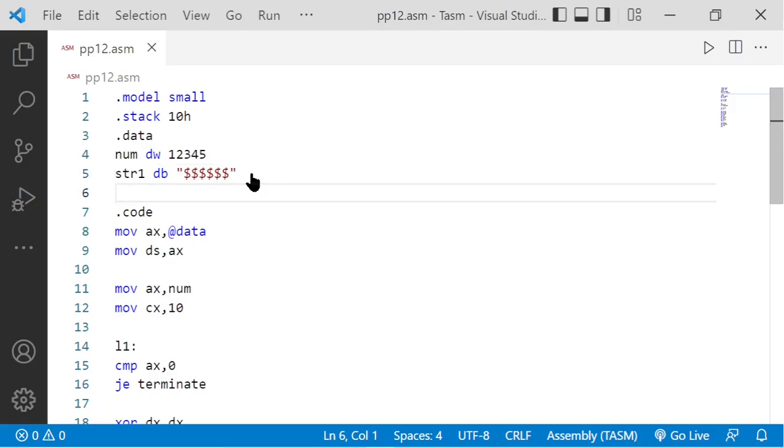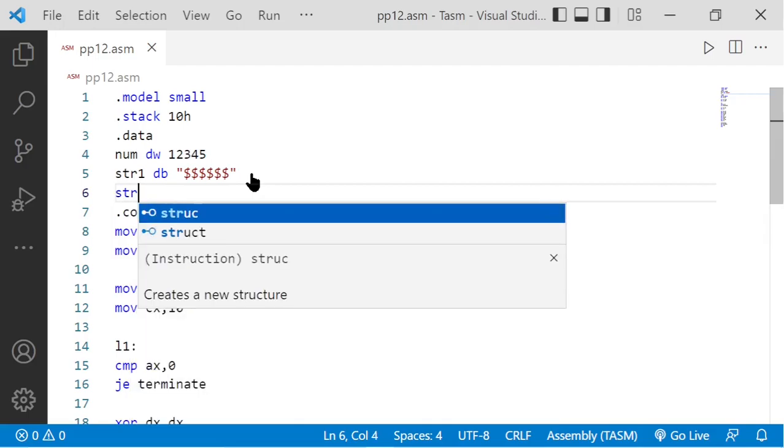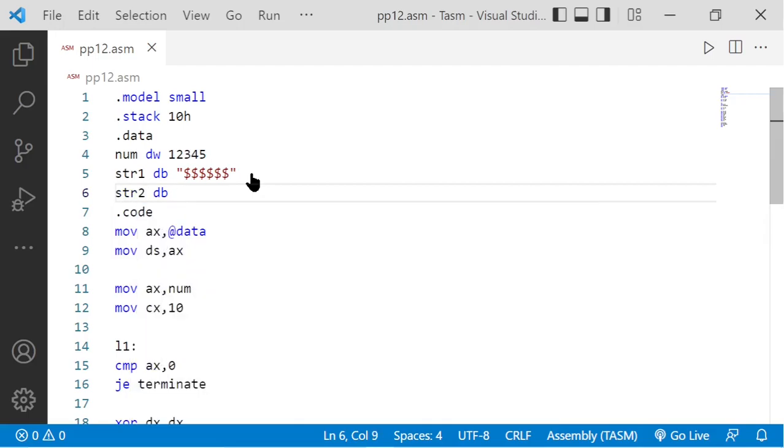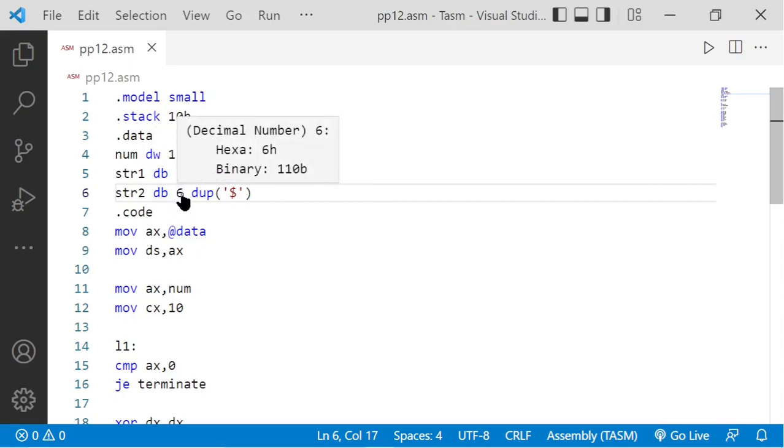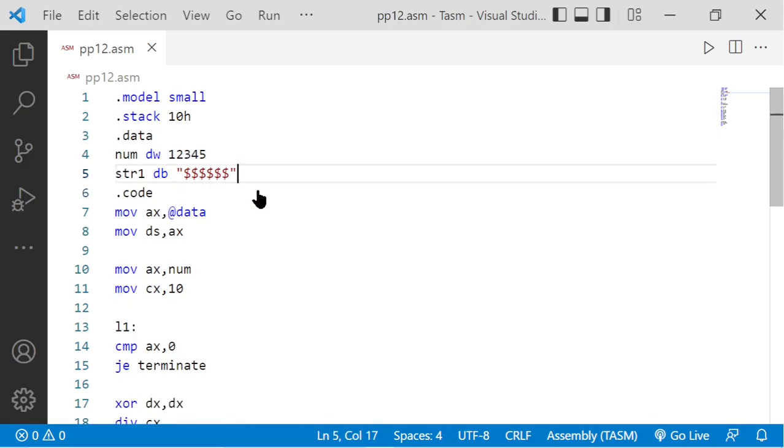Now there is a shortcut also. Suppose the same thing you can achieve in this way also. Say for example, string 2 is a byte array, and you need 6 characters. You can write it in this way, and all those 6 characters should be this dollar symbol. Both these two lines will be doing the same thing. Here you are creating an array of 6, and here also an array of 6. You're creating a string 2 which is an array of 6 bytes, and then each of those bytes will be this dollar symbol. Either one you can take, but let me take the simplest one, which explains everything in itself. But certainly, if you want, you can use that DUP directive.